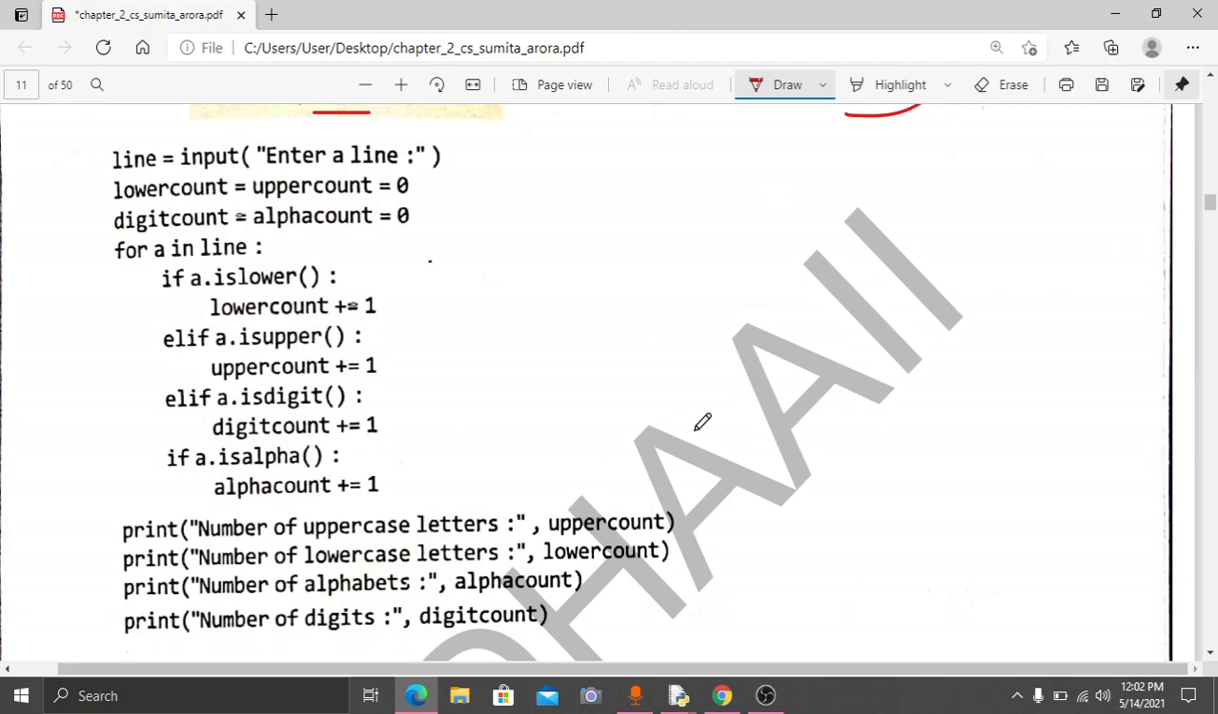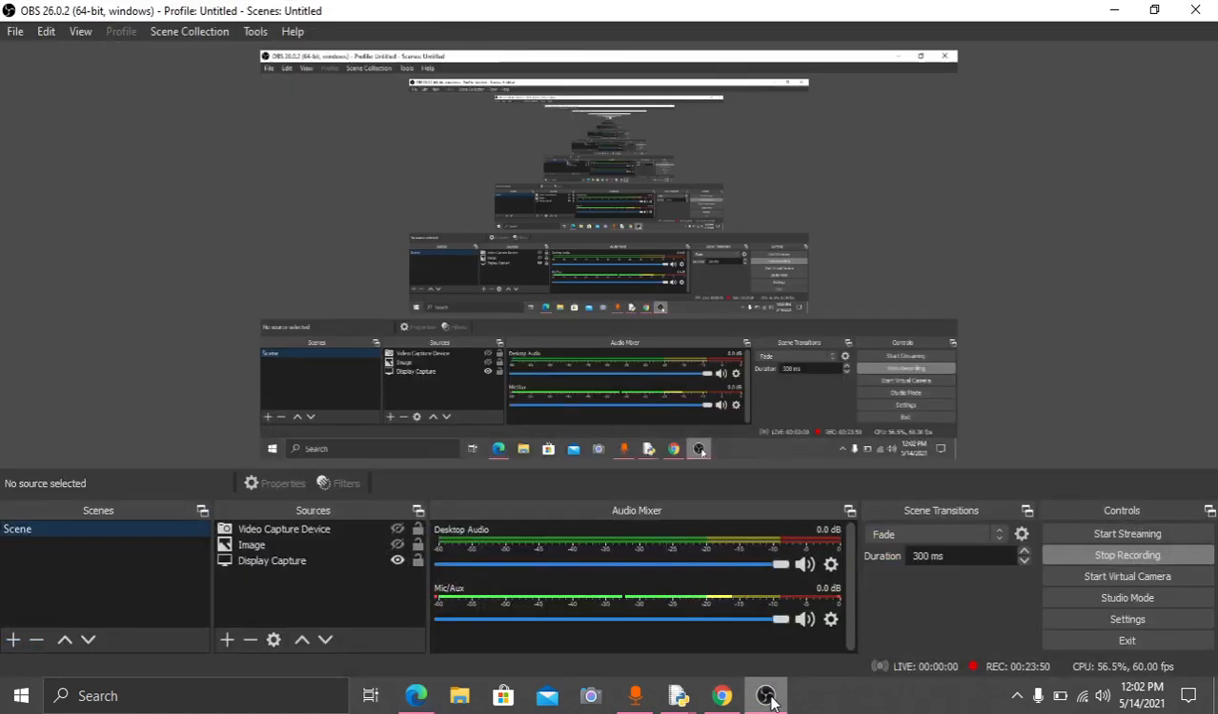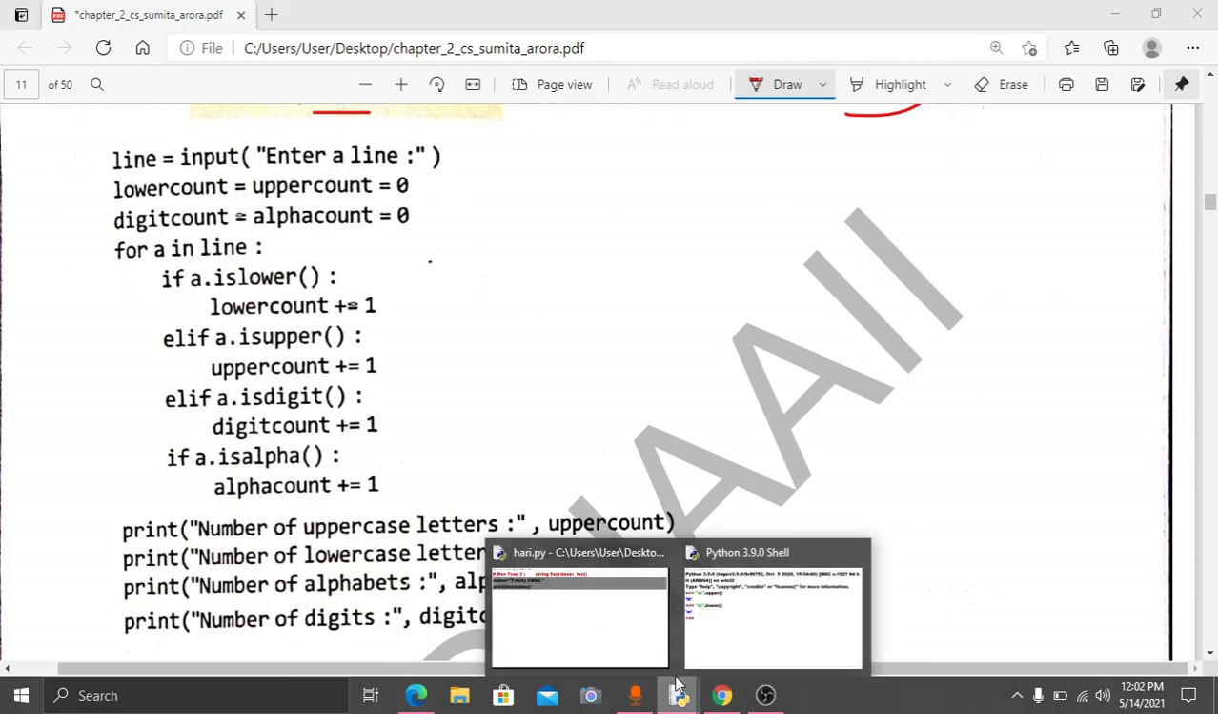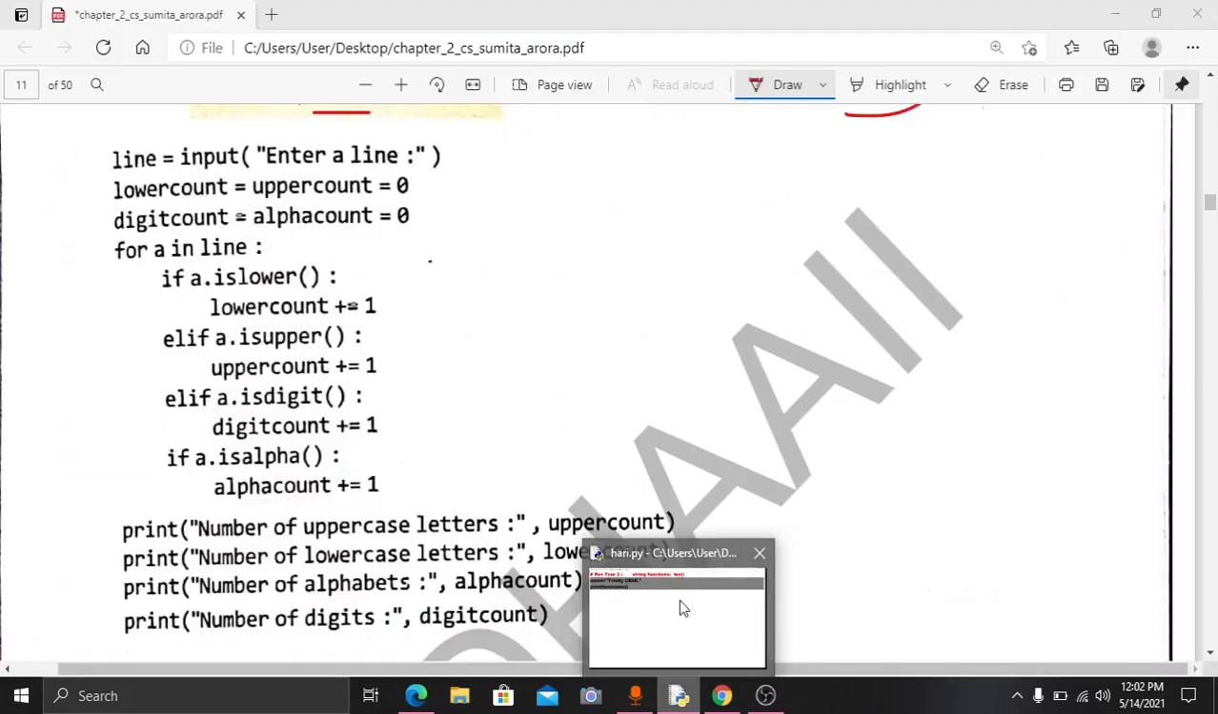Okay, initially the input function. Sir, what is this input function? I couldn't understand, sir. Shall I tell you now? Okay. I'm going to the program. Okay.